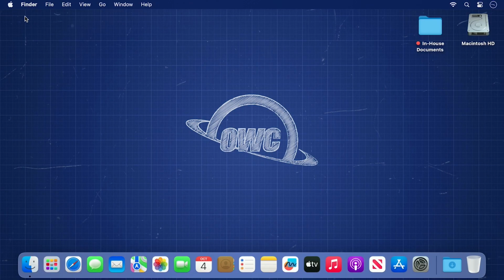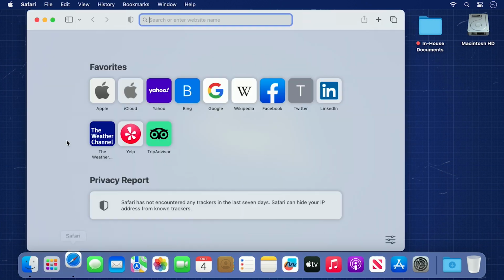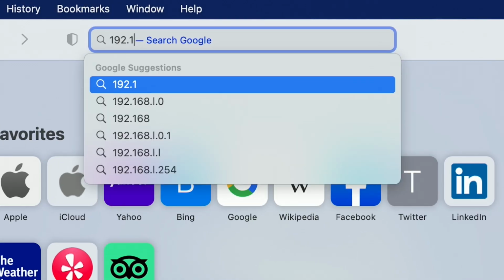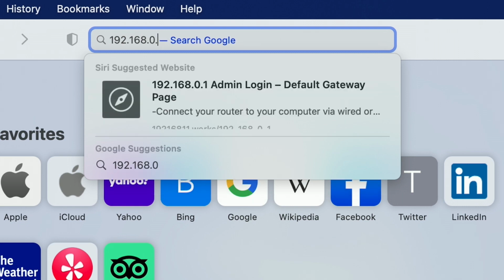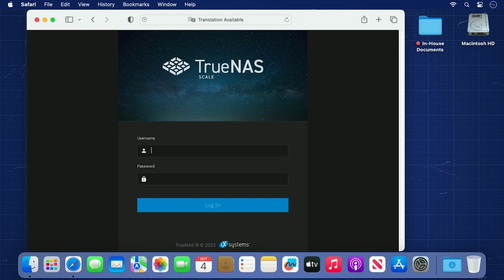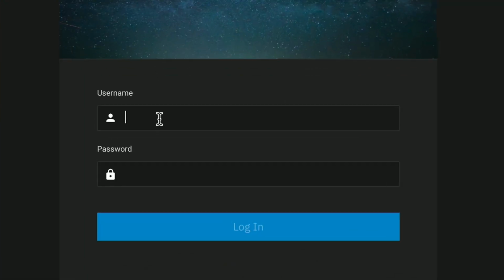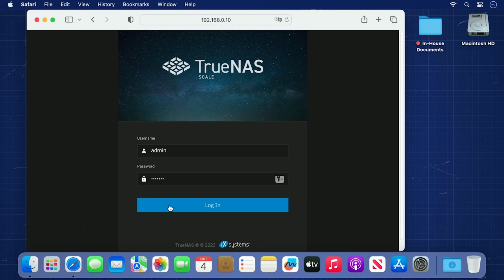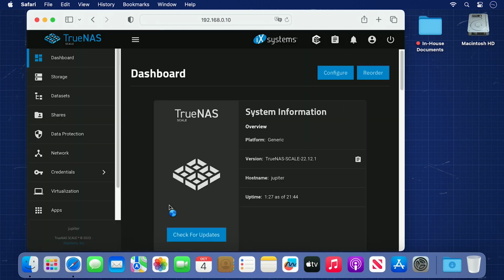You can now also access Jupiter's software UI for other setup and management options. Open a web browser and enter the IP address of the Jupiter, 192.168.0.10. Hit Return, and you'll be taken to the TrueNAS login page. By default, the username is admin in all lowercase letters, and the password is Jupiter, also in all lowercase letters. Then, go ahead and click the Login button.